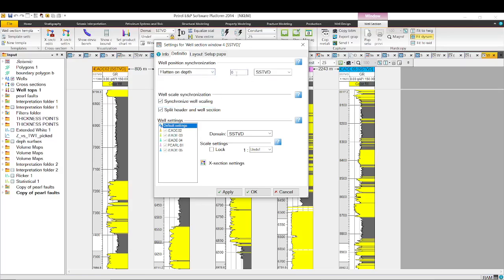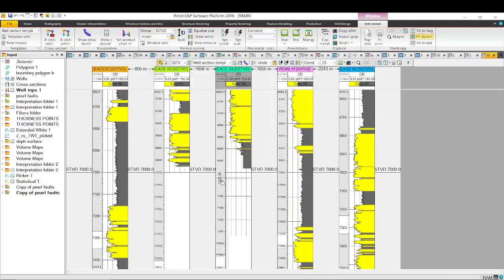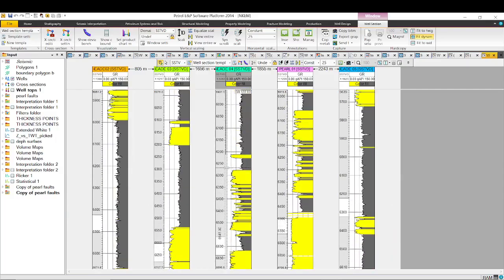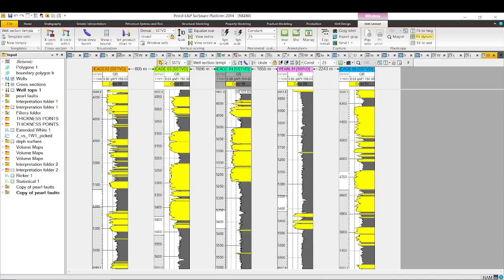So you can use any depth, let's say 7,000. It doesn't matter, you can use 6,000, 5,000. The most important thing is that you bring all of your wells to align at a particular depth. The moment I click on OK, you can see a bit of alignment here. You can see SSTVD, which means subsea true vertical depth. This is the depth we are using to reference all of these wells. You can see that all of the wells have been aligned to this depth, 7,000 SSTVD. You can see a bit of alignment, so this will aid our interpretation.